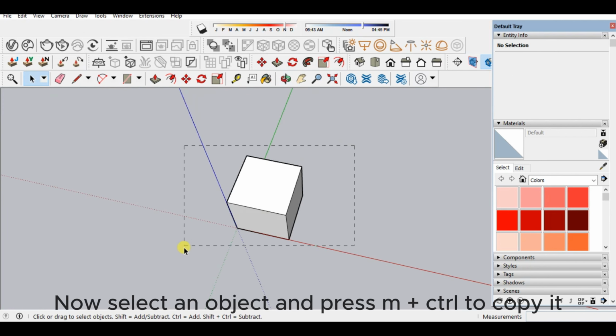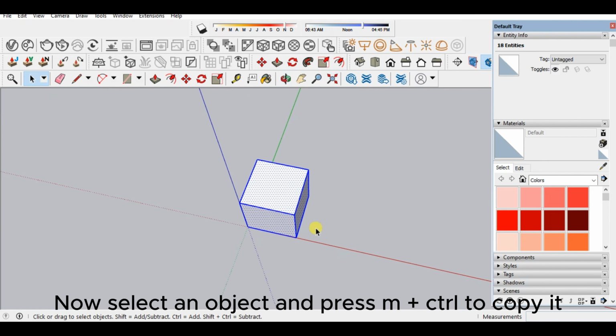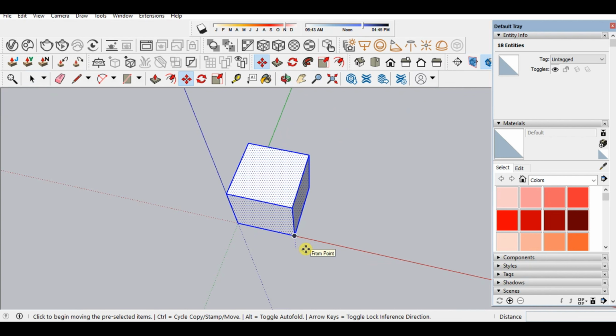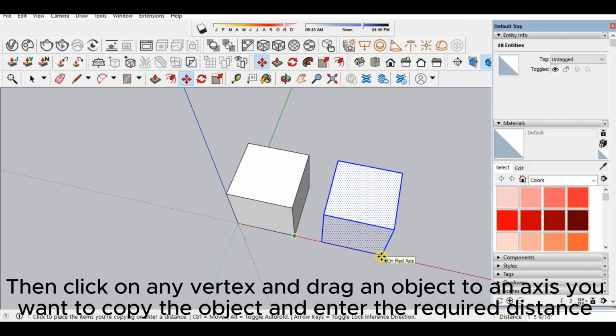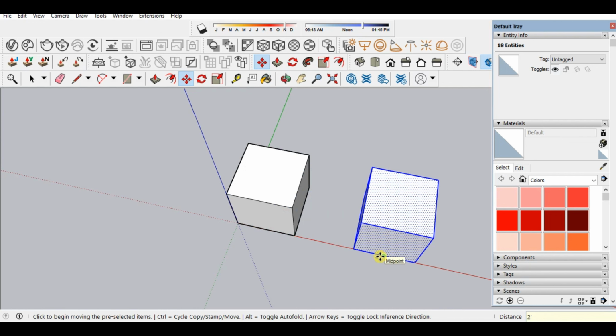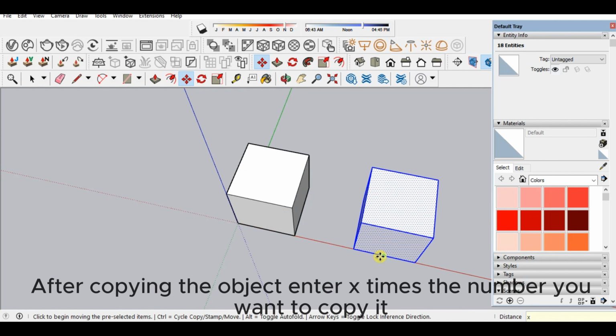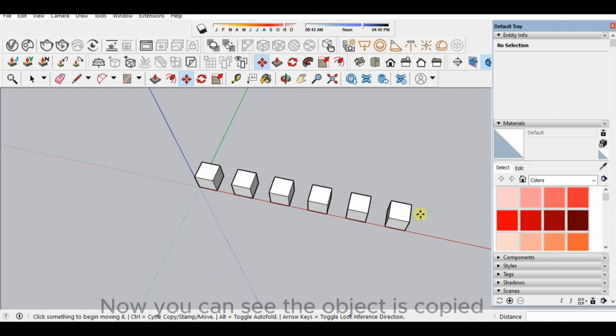Now select an object and press Ctrl to copy it. Then click on any vertex and drag an object to an axis. If you want to copy the object, enter the required distance. After copying the object, enter x times the number you want to copy it. Now you can see the object is copied.